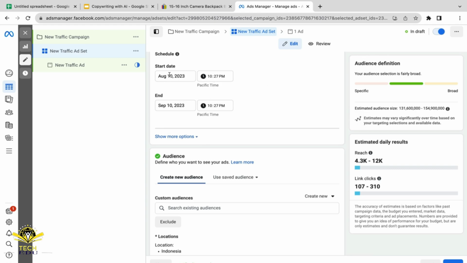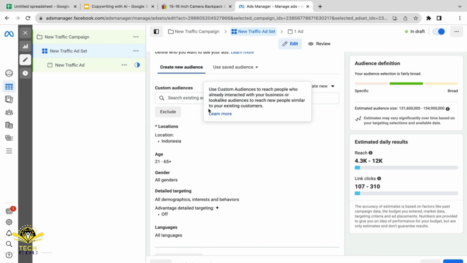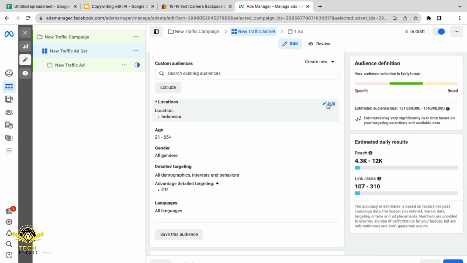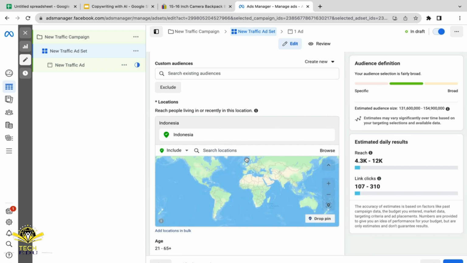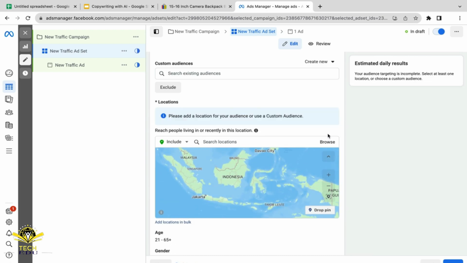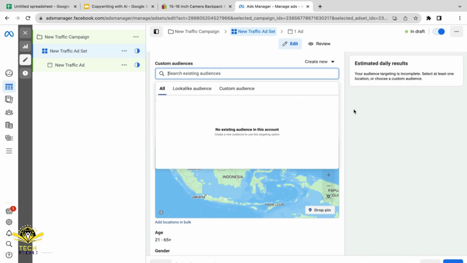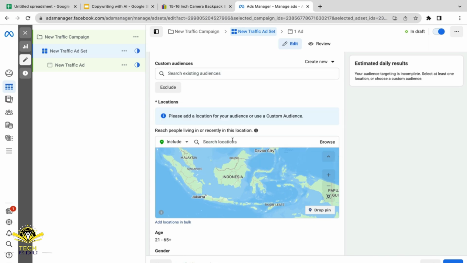You can also change the start date and the end date. Okay, so when it comes to audience, you can customize your audience. For example, you want to be targeting your audience in countries like United States and Canada, for example. Just type in the name of the country. So let me show you how to do it.